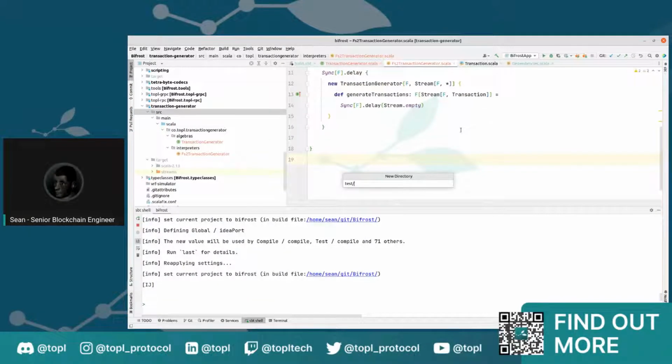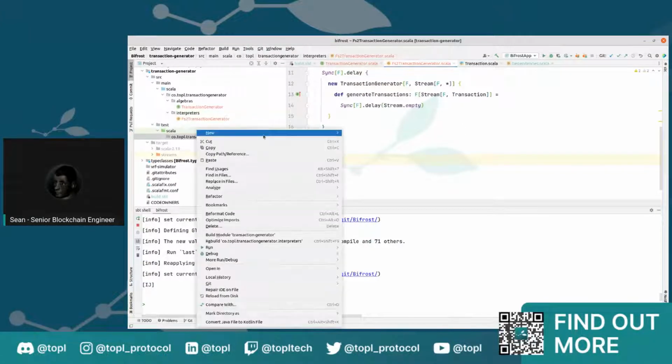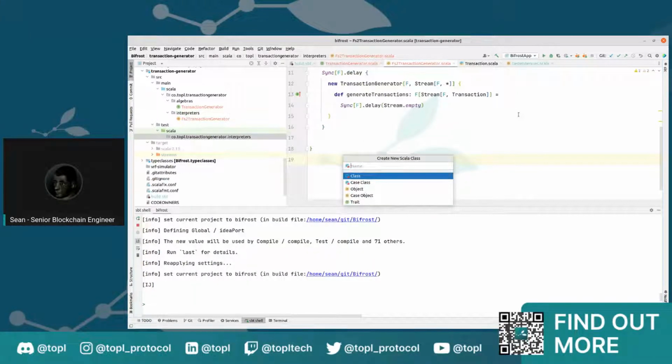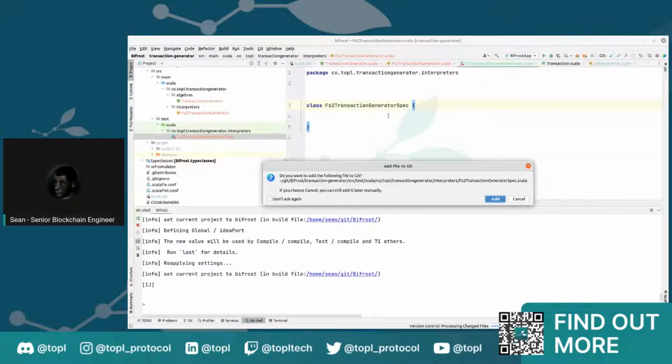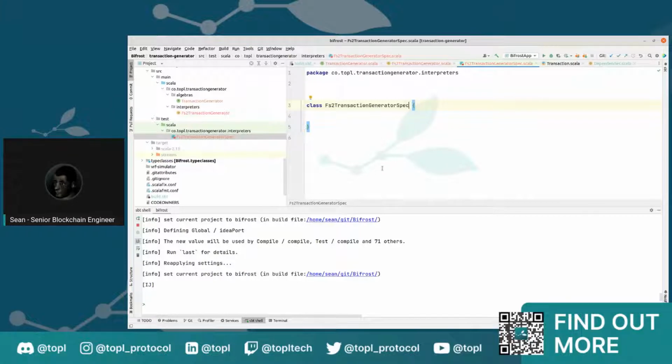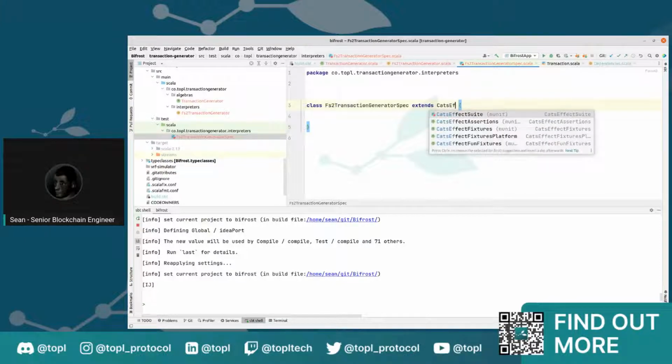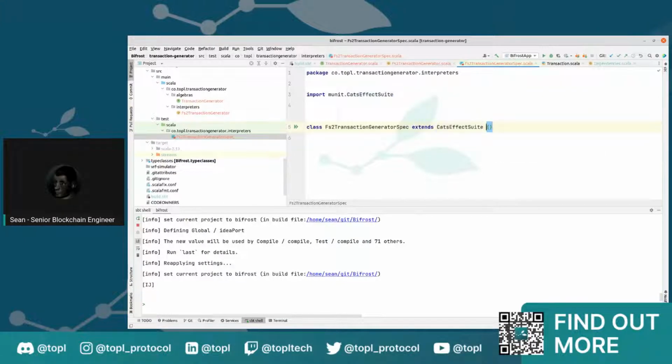So we'll create a subdirectory under source called test, and then scala, then code, topple, transaction generator, and then interpreters. And we're going to create FS2TransactionGeneratorSpec. Again, because we're using munit, we're going to use CatsEffectSuite. And I always do this at the start: I like typing F instead of IO. I don't know why. Maybe because it's one less letter.